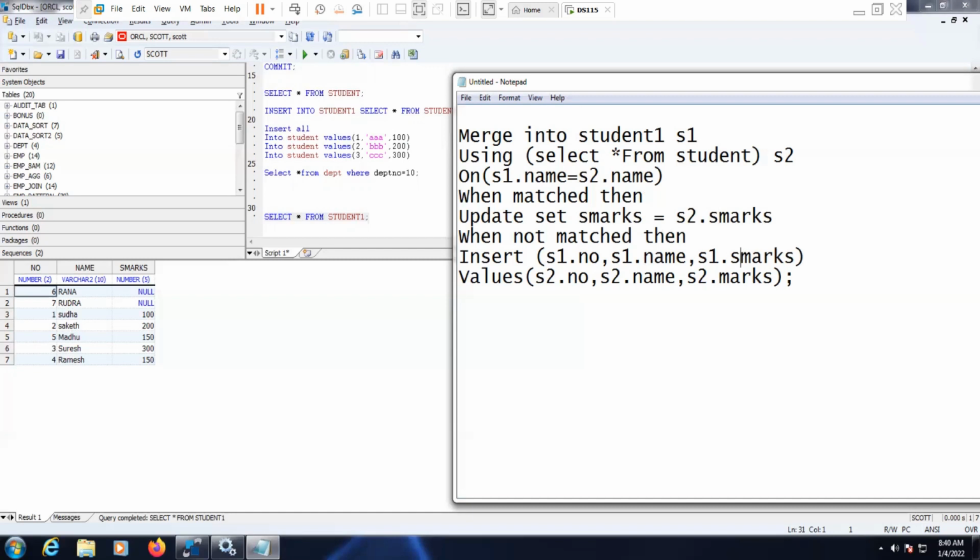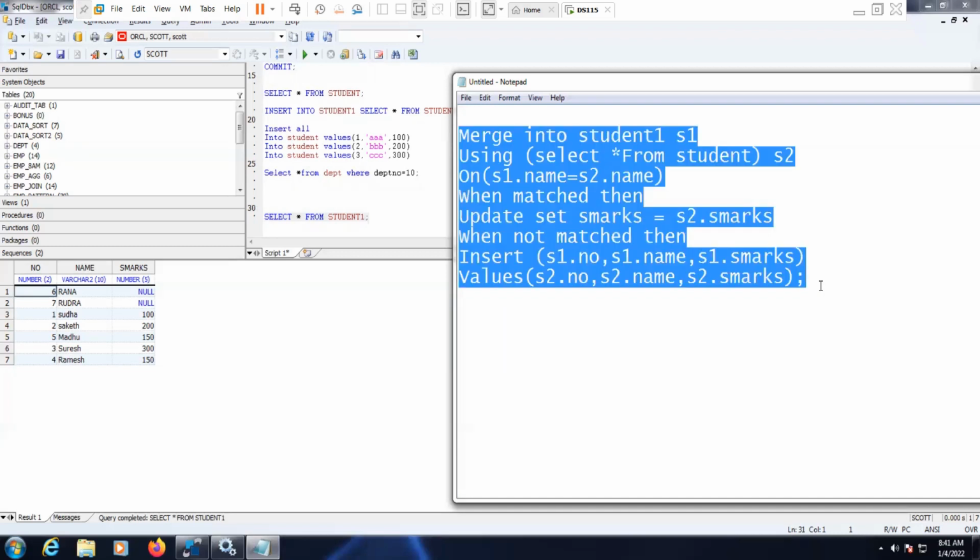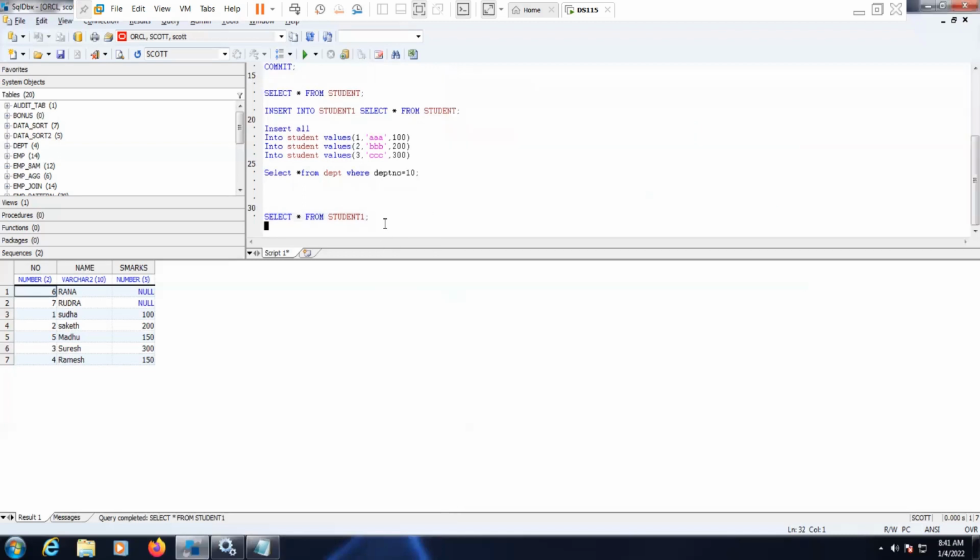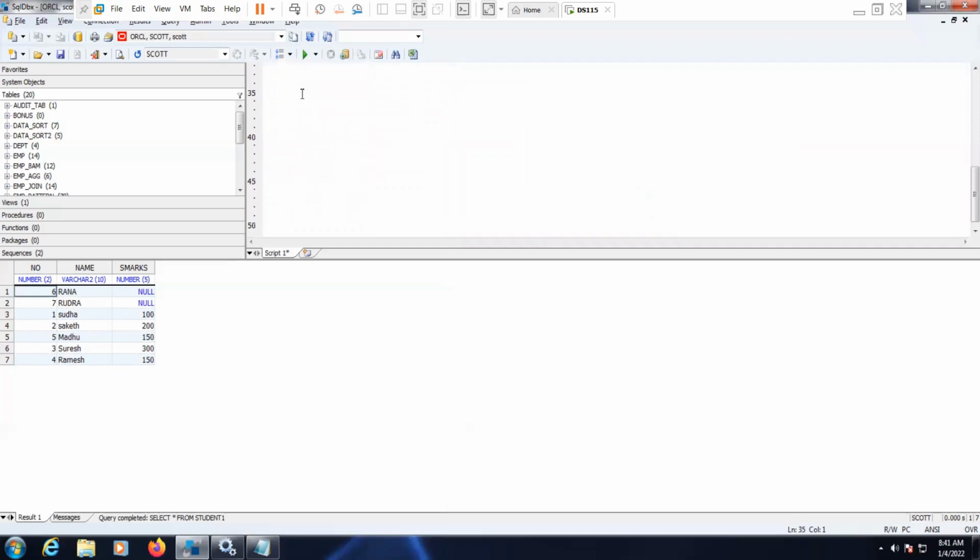Okay. S marks. So here we are inserting if this data is not matched. Whenever names are not matched, we insert; when matched, we have to update that. So if it is not matched, what happens? New records will be inserted. Okay, so I will execute this query. So this is about merging two tables, the merge syntax.